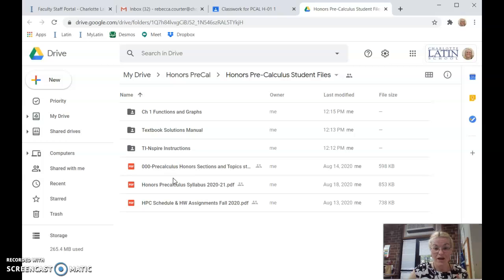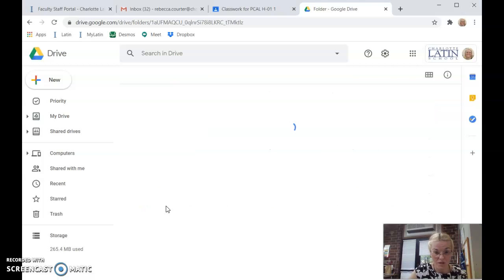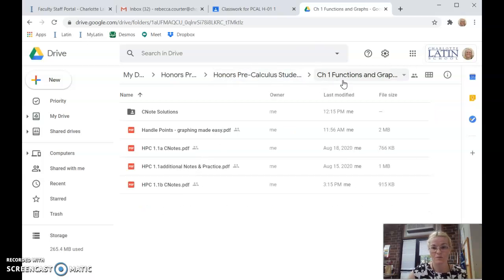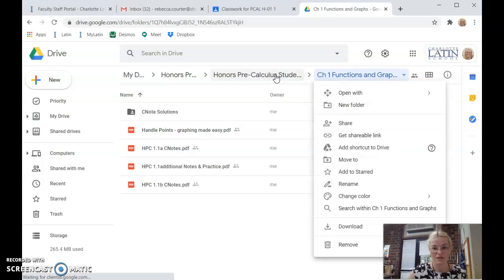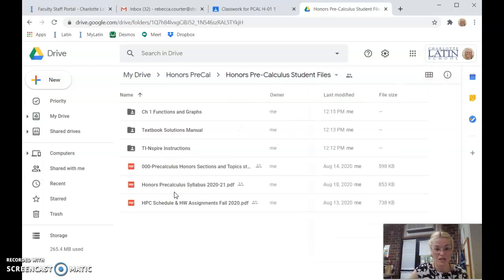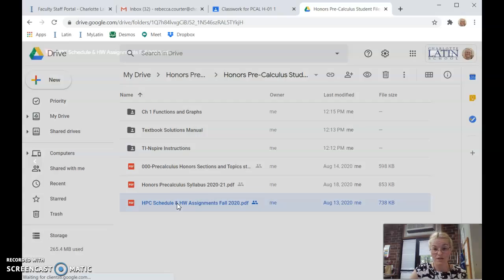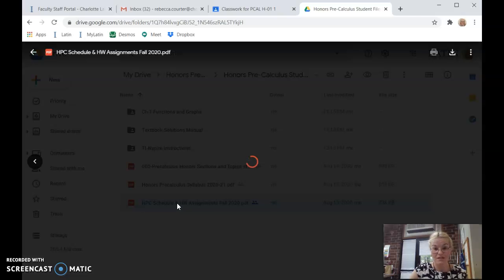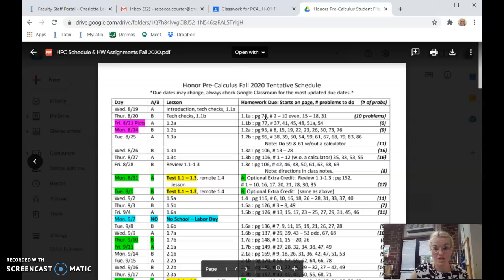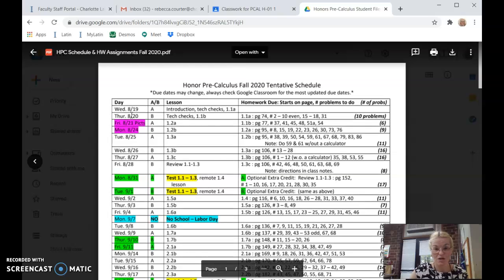In here, you should now have everything that you need. So that would include, if I go back up one, no, okay, let's come back here. All right, so including the schedule and homework assignments, that PDF, which shows what homework is due tomorrow, what 10 problems are due tomorrow.